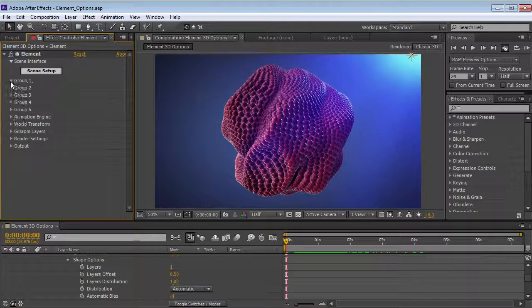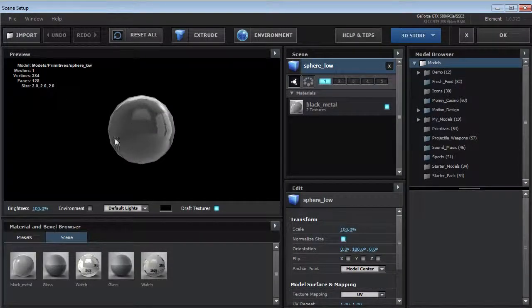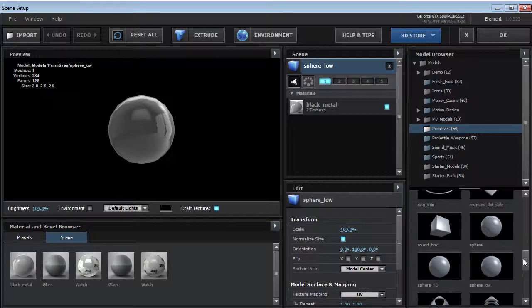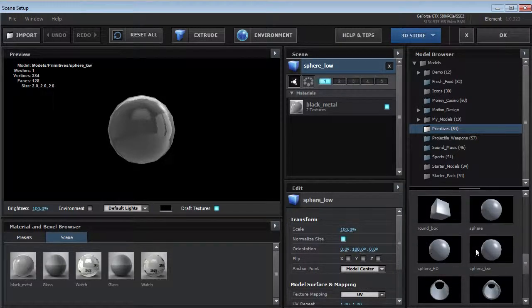We're going to be taking a look at Group 1. Now, one thing you'll notice is that there are 5 groups, and I'll tell you that each one of these groups are exactly the same. So the way Element works is that we go inside the scene setup. And inside of here, we can import a 3D object, or we can choose one from our model browser. In this case, I've loaded the sphere low quality, and that's in the primitives folder. We'll go down here. And we've got a couple of different options.